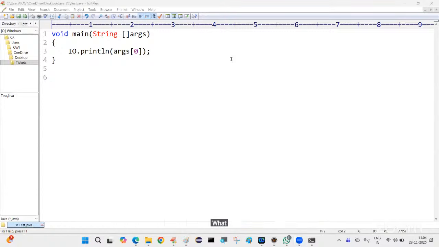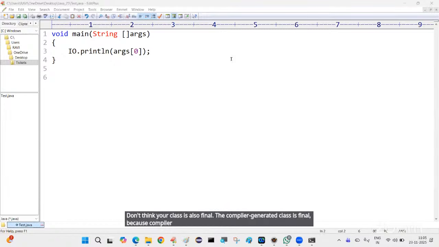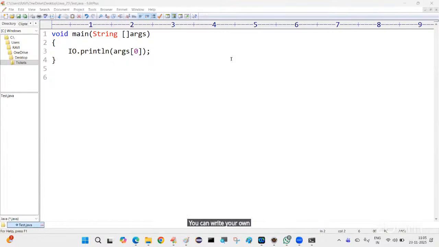No, Saurabh Pal, the compiler generated class is only final. Don't think your class is also final. The compiler generated class is final because the compiler doesn't want you to inherit it. That's why the compiler generated class is final, not your class. You can write your own class. So don't learn in a wrong way.